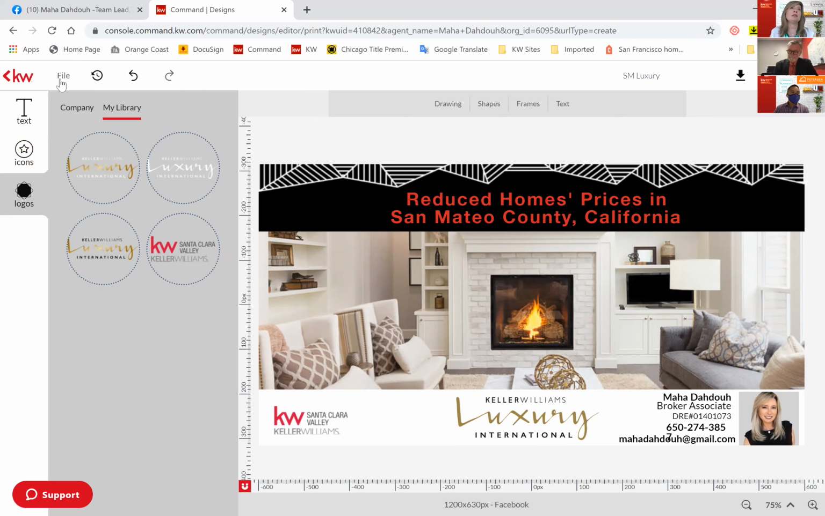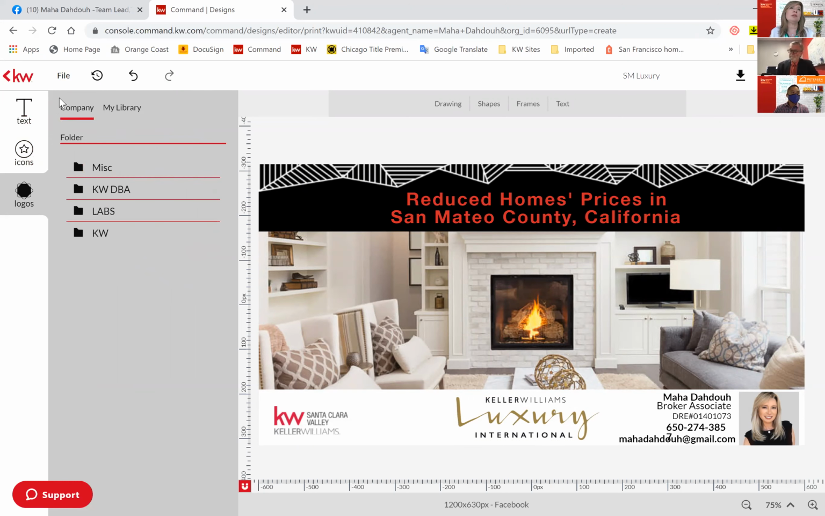Let me see also company here. How to become member of luxury? You have to pay, I believe, $108. It's a membership on your KW Connect, and you can just pay a membership every month. And you'll be included on the luxury roster for international, and that also bring in your referral.